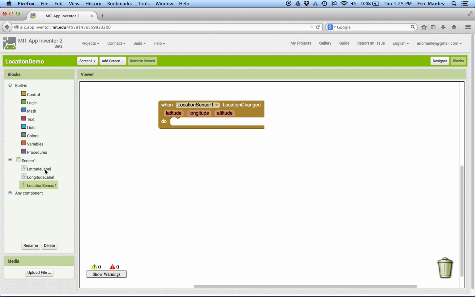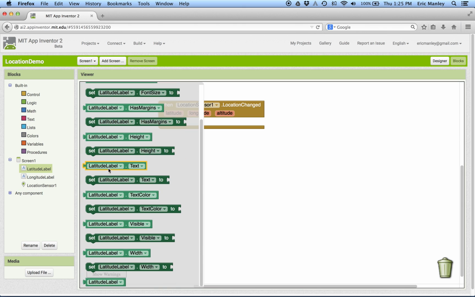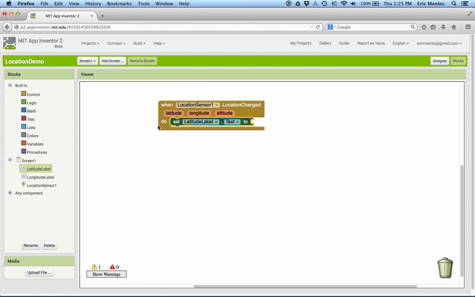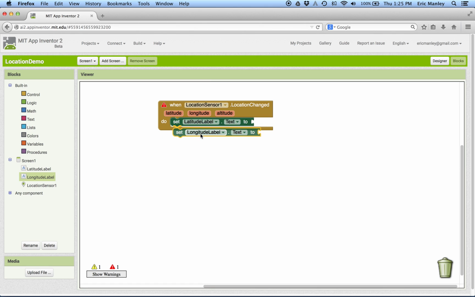And just to test this out, what we're going to do is have this display the values on the latitude label and the longitude label. So I'm going to go get the setters for the text of the latitude label and the longitude label. So we're going to change what is being displayed.